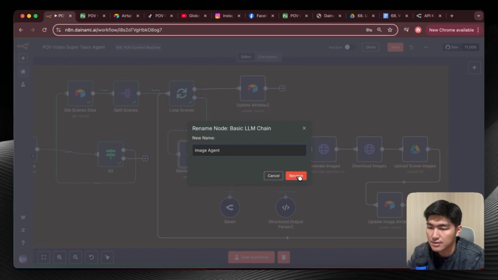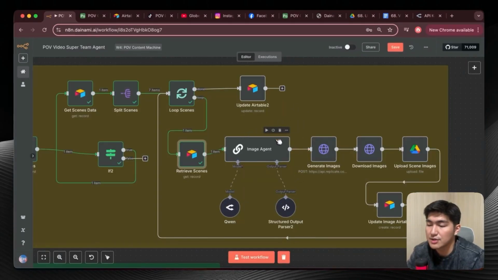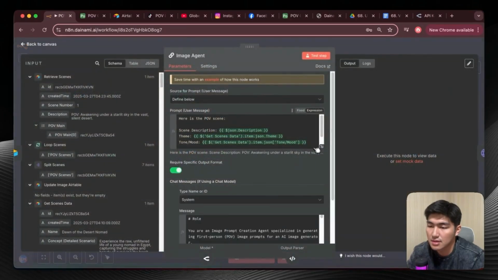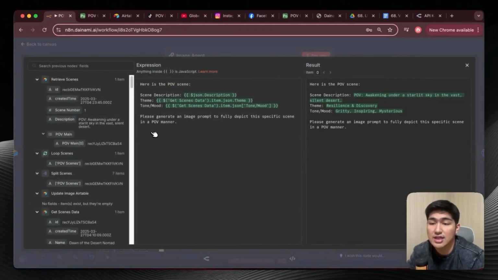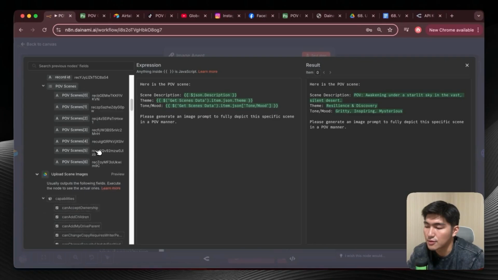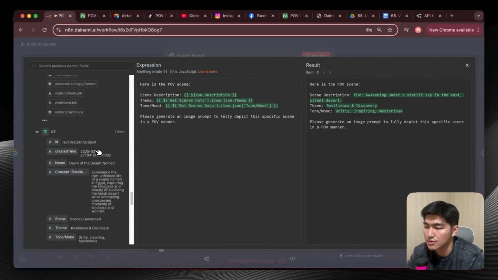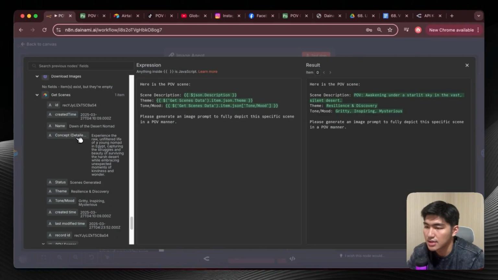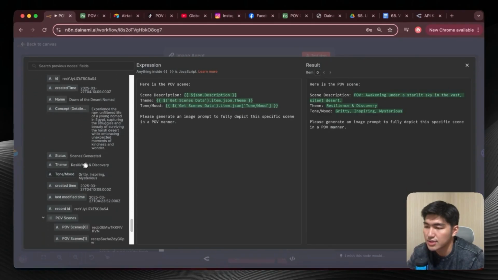All right. Okay, perfect. We're going to have an LM chain over here. Open this up. You can see the prompt, the user message. You can kind of see the similarity already. So I give it the POV scenes, a scene description, which would be from here, the description, paste this in. The theme would be from the first Airtable node, all the way down. Right, the concept, the theme over here, the tone and mood. So I actually give this agent the scene, the theme, as well as the tone to help us generate an image prompt to depict this specific scene in a POV manner.